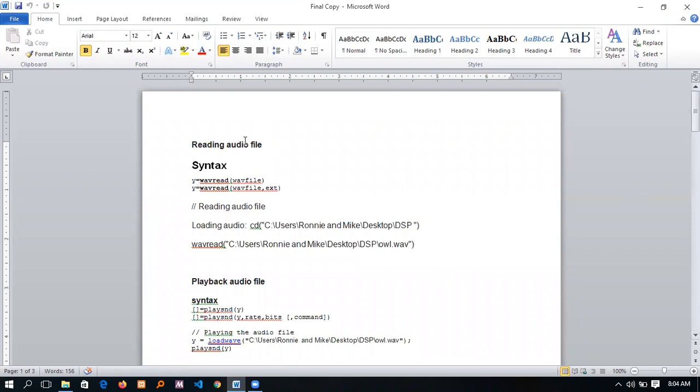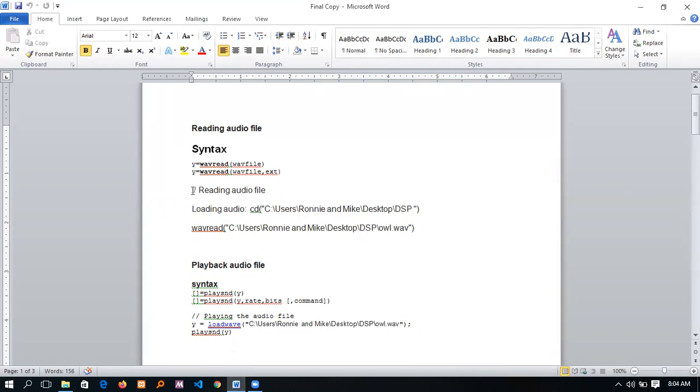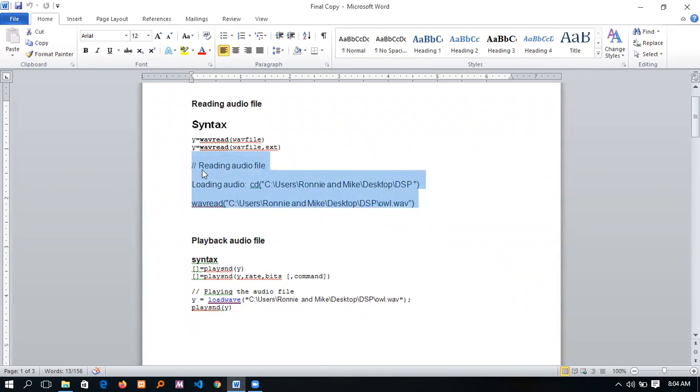The first item is about reading the audio file, and I have its syntax here, where it's y equals wavread, then the wave file and its extension. So this is the code for loading audio.